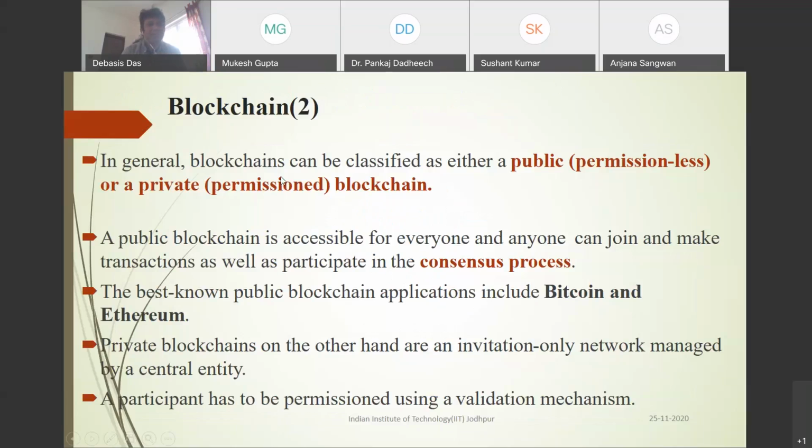Now blockchain in general has two types, one is public, the second one is private. Public is also known as permissionless blockchain, and private is permissioned blockchain. The public blockchain is accessible to everyone, and anyone can join, make transactions, and participate in the consensus process. The consensus protocol is based on participant agreement. The best known public blockchains are Bitcoin and Ethereum. A private blockchain, on the other hand, is a network managed by a central authority, and a participant has to get permission using a validation mechanism.